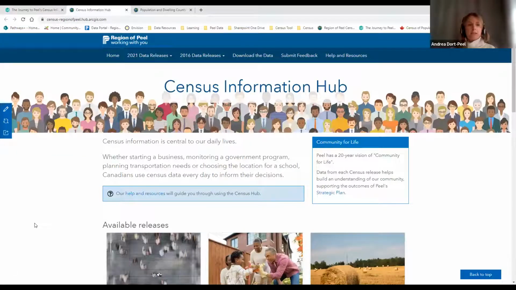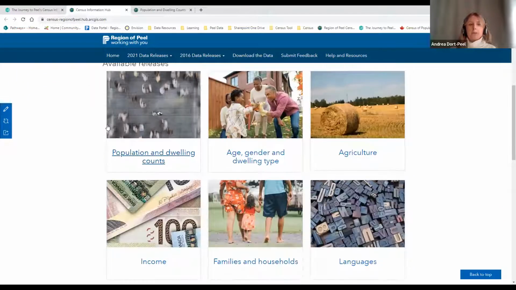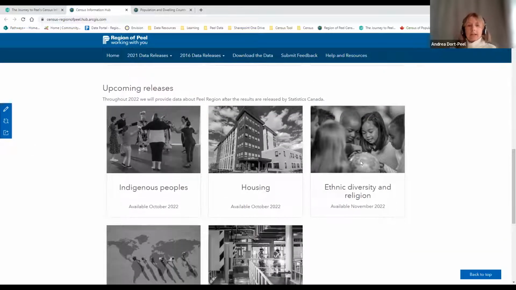demo. So here we have the landing page. You'll notice it's split between available and upcoming releases. The upcoming releases you'll see are grayed out. They're not active. We do give some general dates as to when they can be expected, and this is largely based on Statistics Canada's release schedule and the time that we need to develop them.